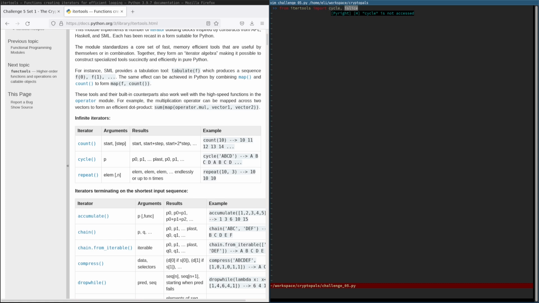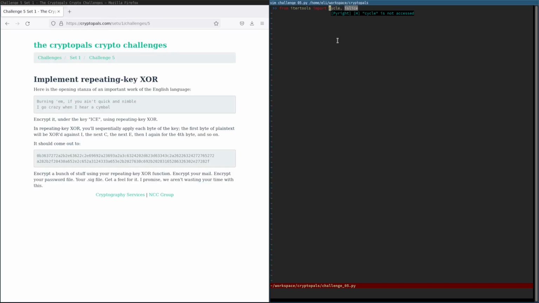So by combining these, we can take an input key and repeat it forever, and then take that and slice it down to the size of our plain text, which gives us something that we can XOR against the plain text to get our ciphertext. And of course, to actually do the XORing, we need to import bytes XOR.